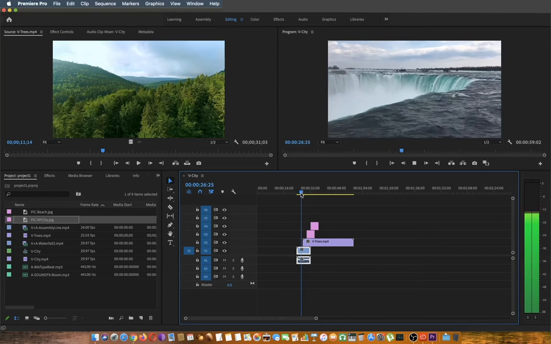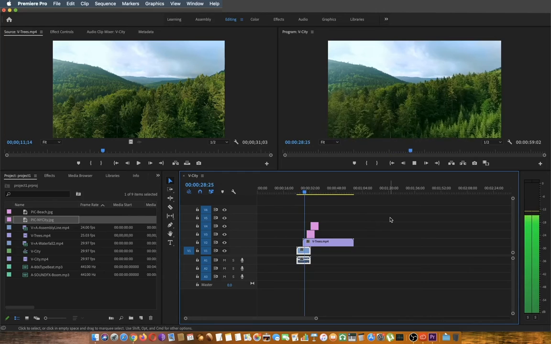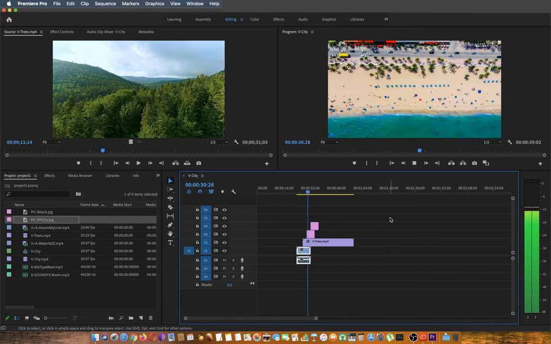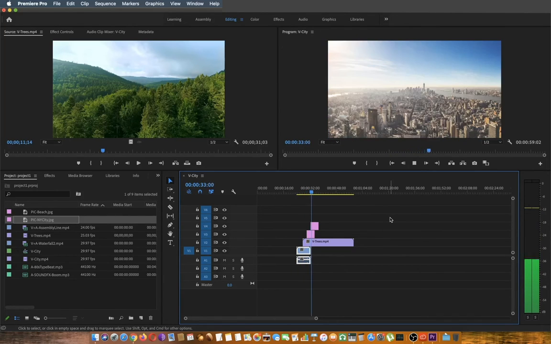So if we hit play, what do we see? Waterfall, trees. Now what's coming? Beach. Now New York City. Okay, now the reason why the audio dropped out is because there is no audio left. The audio, which was attached to the waterfall clip, is gone, so it's basically just silence. So now if I hit space again, we're not going to hear anything.